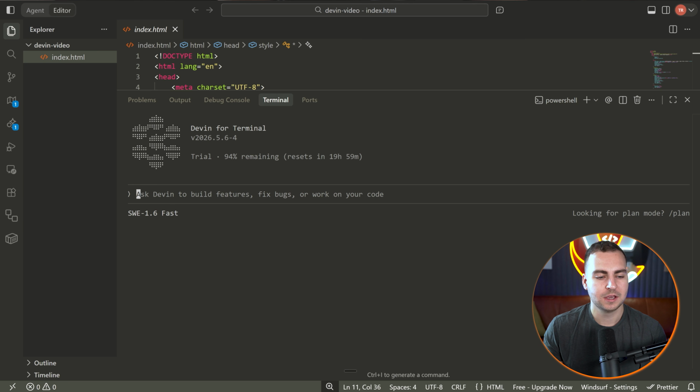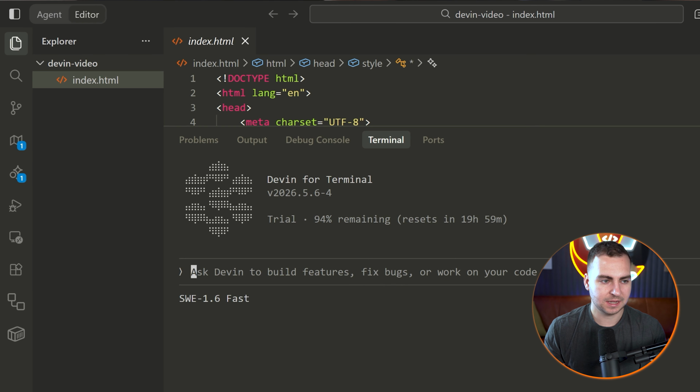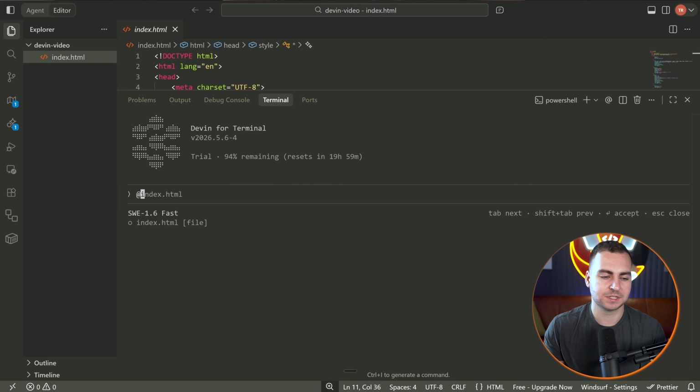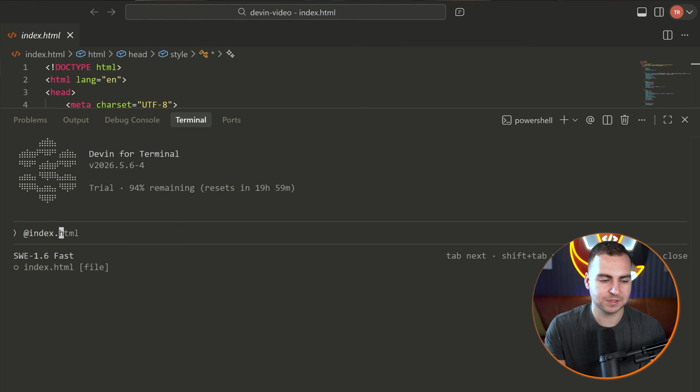Okay, so we're inside of Devin here. I'm just gonna start going through a bunch of the commands and showing you, well, some more advanced usage. So let's say that we wanted to maybe modify this index file that we have. Well, we can actually reference it using the @ symbol. So if you use @, then it's going to show you a list of all of the files that are currently inside of this project.